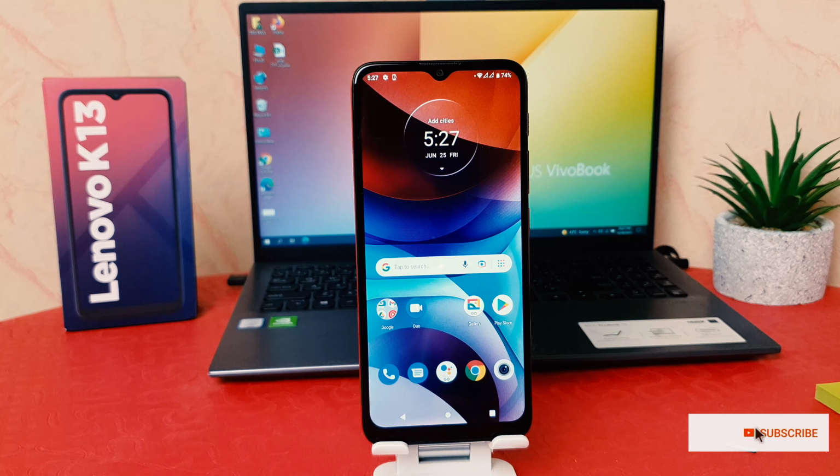You might have recently bought this Lenovo K13 and you are wondering how to enable date and time and model watermark in your Lenovo K13. In order to do that, it's really very easy and simple.